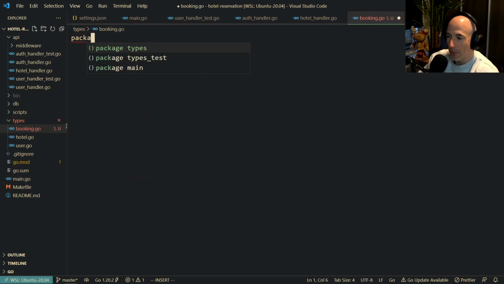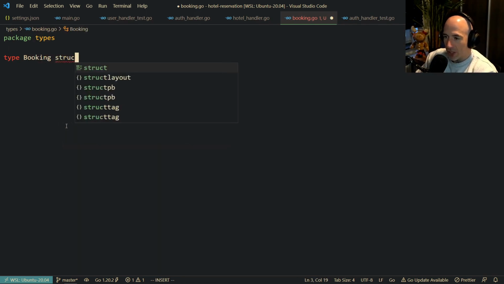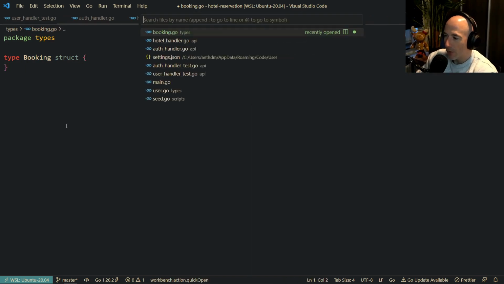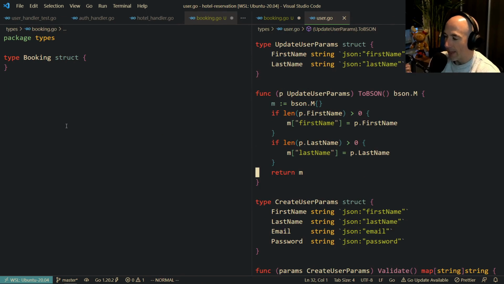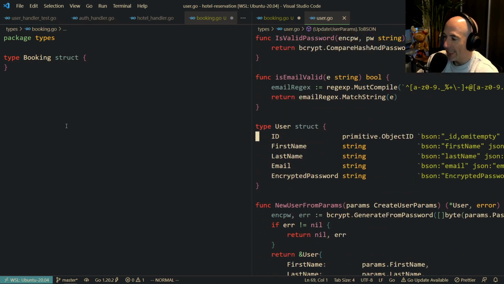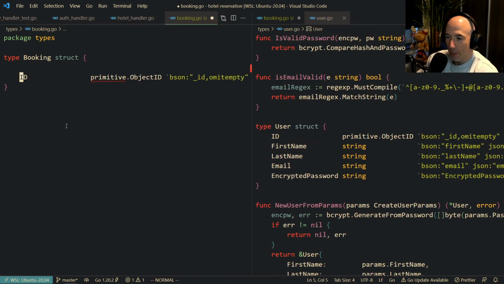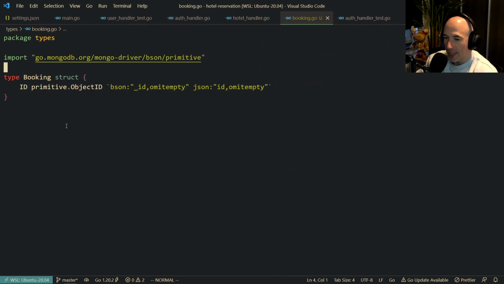So we're going to say package types here. Let's close the screen. We're going to say type booking. It's going to be a structure. Let me open up the user type here real quick. What did we do with our IDs? That's going to be ID primitive. Yes, let's copy this. I'm going to paste that ID over, just like that. So basically, what do we need in a booking?